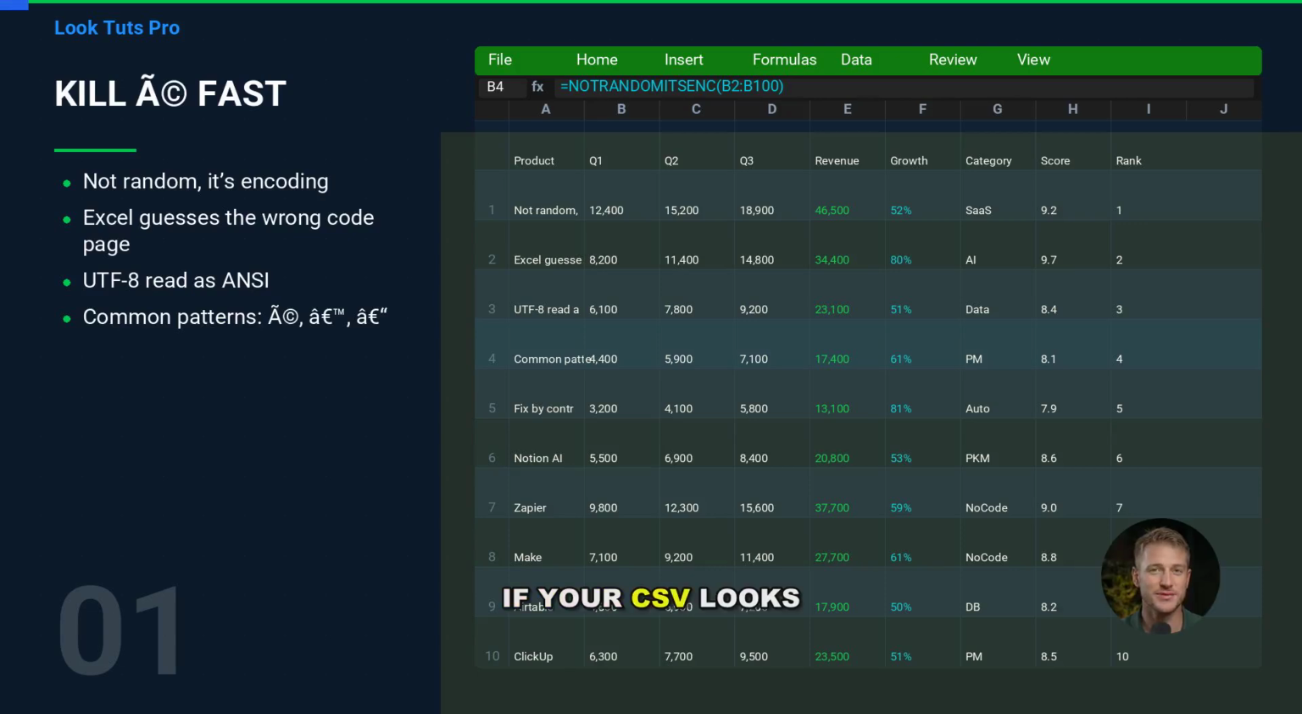If your CSV looks fine everywhere except Excel, and names like José turn into JosÃ©, you're not dealing with random glitches. You're seeing an encoding mismatch. Excel is reading your file using one character set, while the file was saved in another. That's why apostrophes become â€™, dashes become â€", and accented letters break in predictable patterns. The good news is you can fix it without changing the actual data. You just need to control how Excel imports the text.